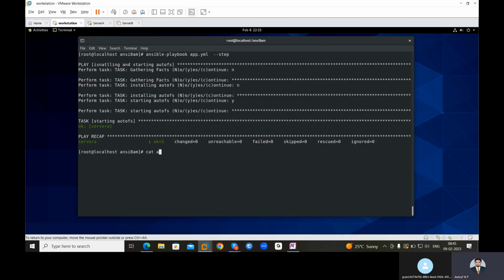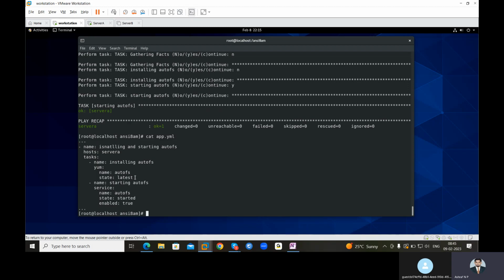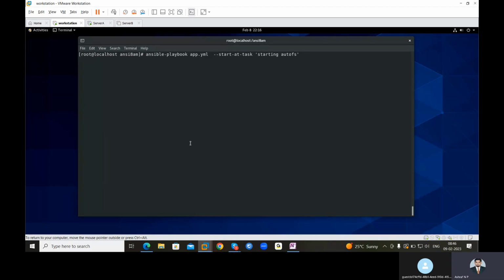Cat app.yaml. How many tasks do we have? We have 2 tasks. I want to start execution from the second task. Then I'll copy the name of this particular task, and I'll say --start-at-task and the task name in single or double quotes. Okay, that's all. Look here, this contains tasks: first is gathering facts, second is installing AutoFS, third is starting AutoFS.